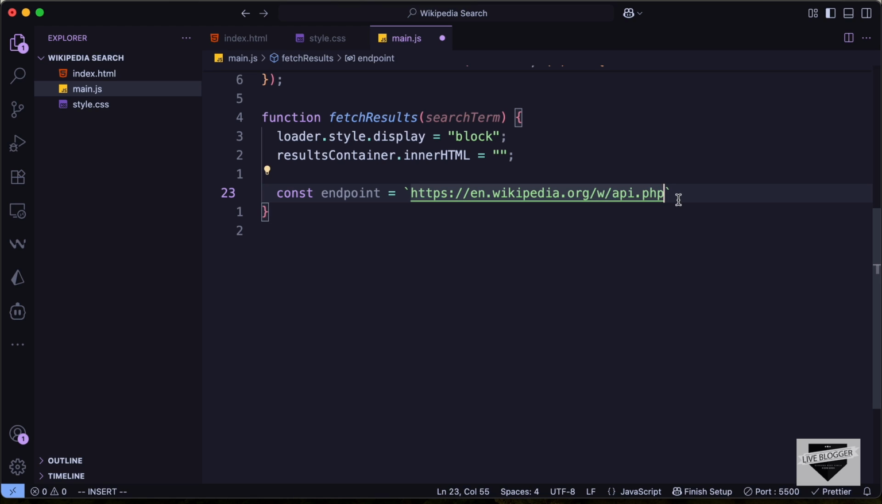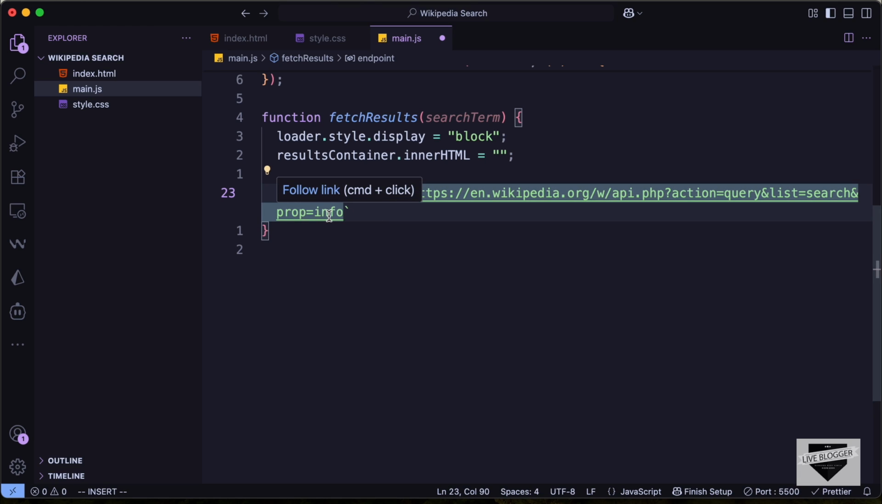And then we need to add some more parameters. So we need to type action equals query. Now this tells the endpoint to use the query module to fetch the data. And then let's type ampersand list equals search. Now this means that the result should be a list of search results, not the full page content. Then we need to type prop equals info. Now this tells the API to get the basic search info about the pages.